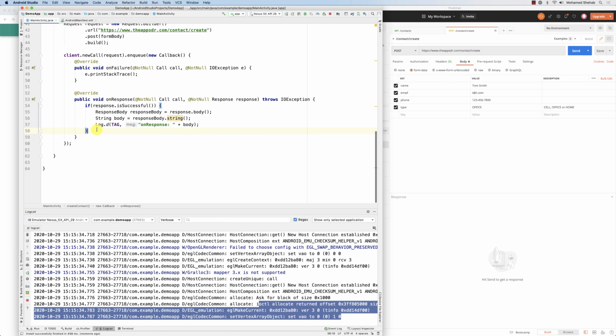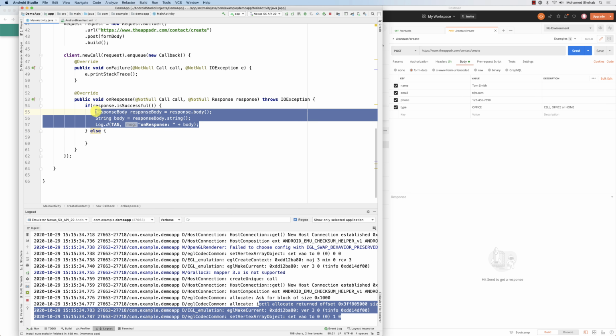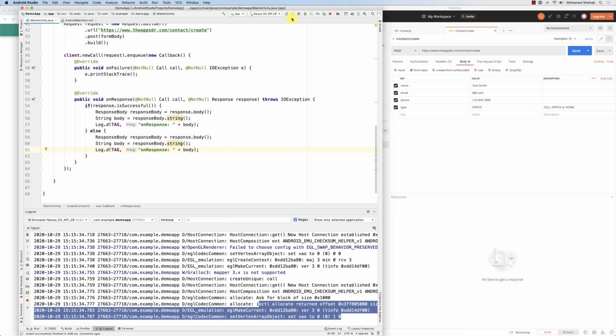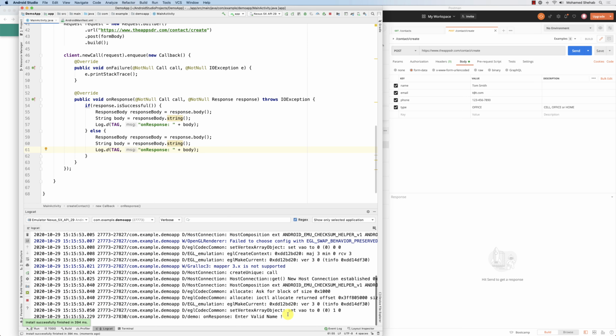In that case, we need to have an else here. Else, I can do the same thing just to show you what is going on. I'll print it. So now we'll run it. Because even if it's not successful, you still get a body. You see, enter a valid name. You see here? So basically that's an issue, right? It tells you that the name is invalid.